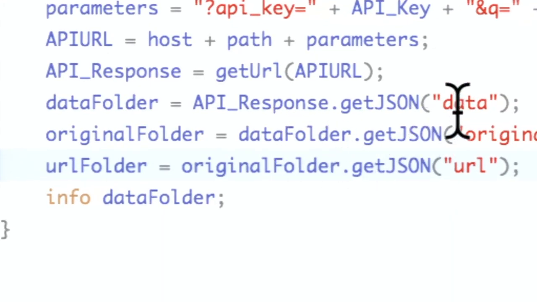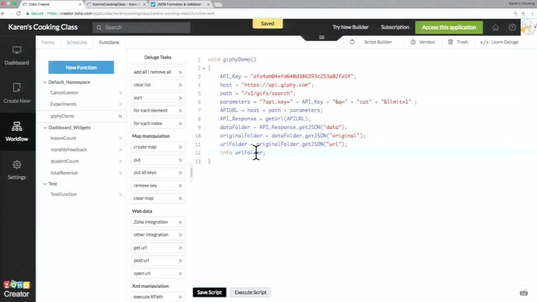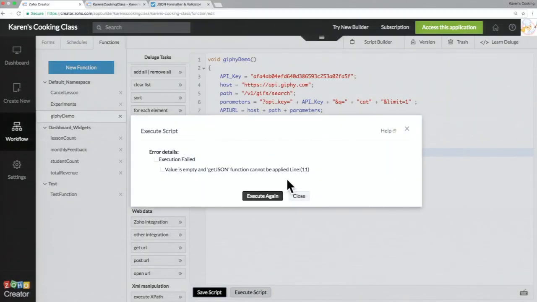First we got the data folder, then we're getting the original folder on the data folder, and then we're getting the URL folder on the original folder, right? So it's just folder, folder, folder. I've got to change my info. Click save, execute this bad boy.